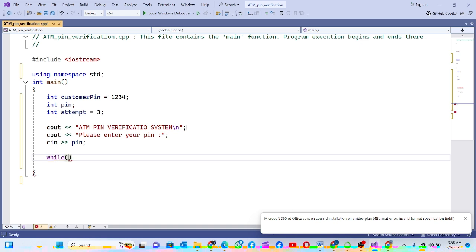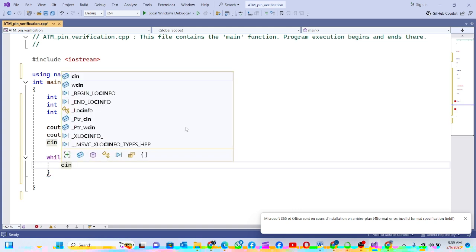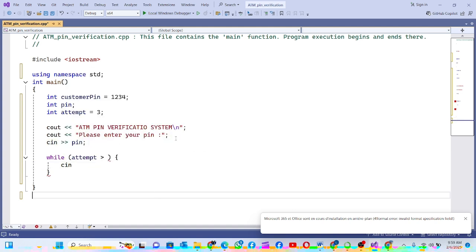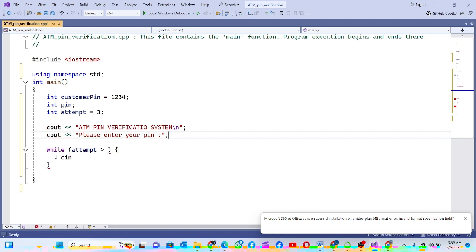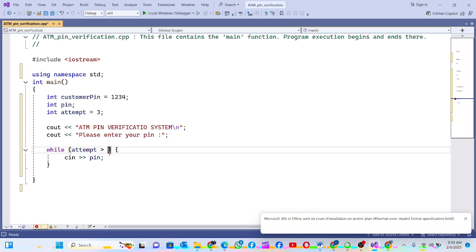Then I will check while the number of attempts is still greater than 0. While the number of attempts is still greater than 0, because whenever the attempts go to 0, then we're going to end the program. So we check that as long as it remains greater than 0, we get the pin.